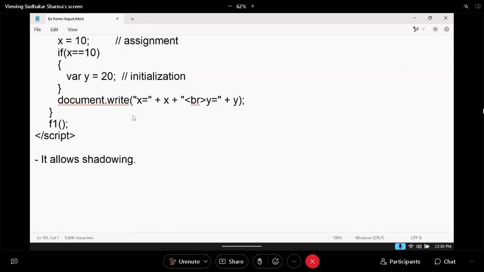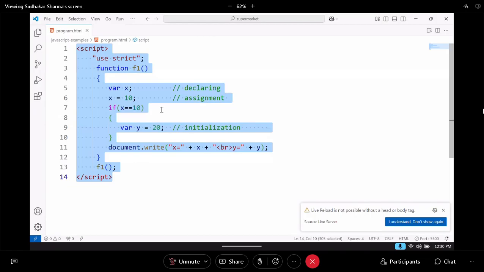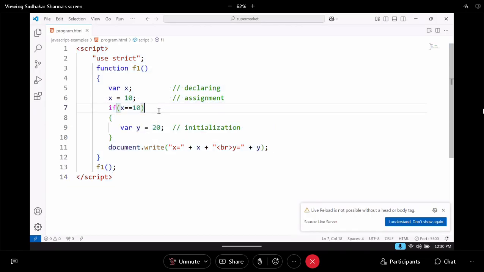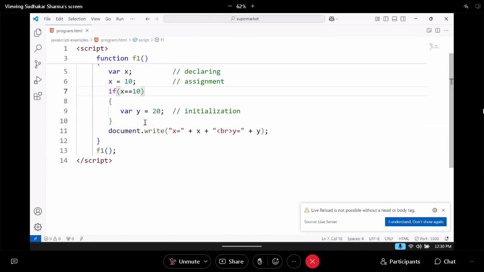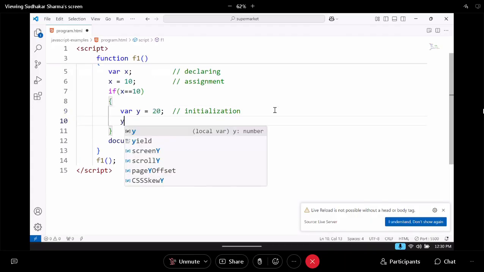It allows declaring, assignment, initialization, and it allows shadowing. What is shadowing? The concept of shadowing is, for example, suppose here there is y initialized with how much? 20. After that, I am using y 30.